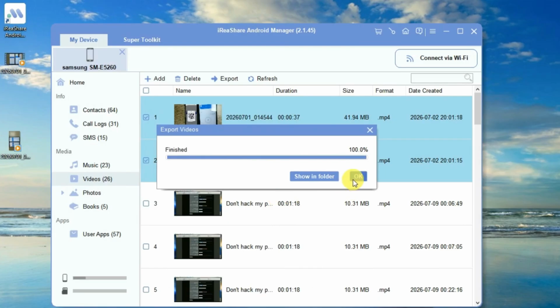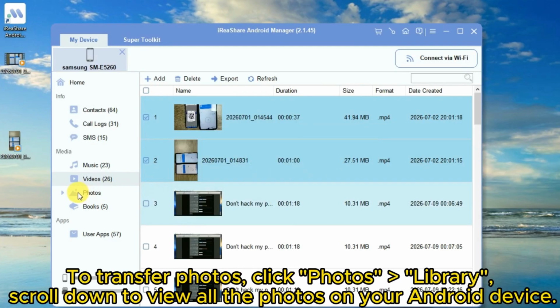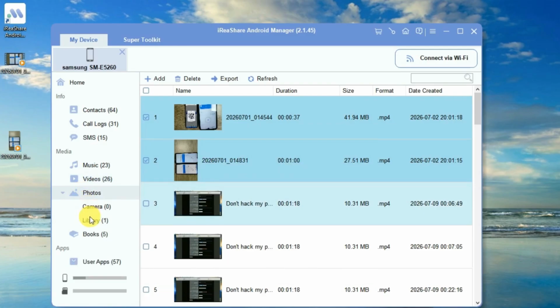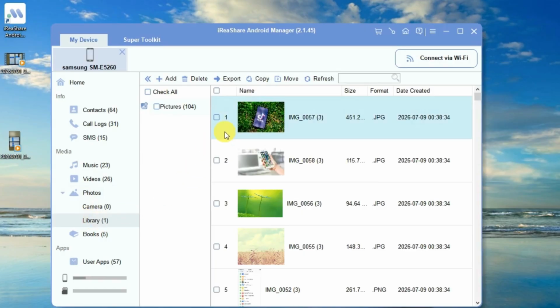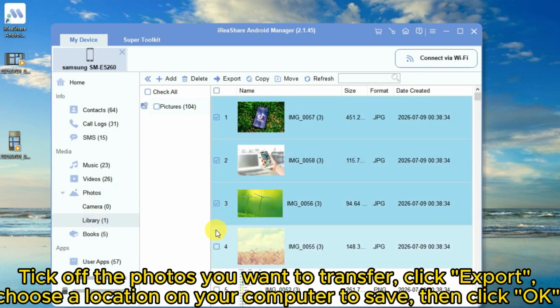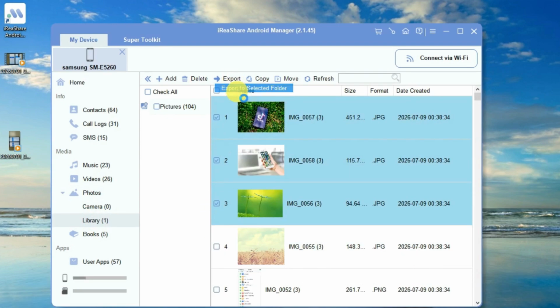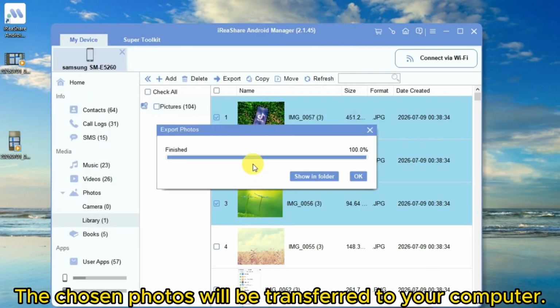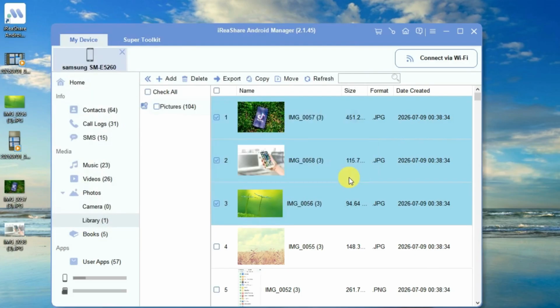Once finished, click OK. To transfer photos, click Photos Library, scroll down to view all the photos on your Android device. Tick off the photos you want to transfer, click Export, choose a location on your computer to save, then click OK. The chosen photos will be transferred to your computer.